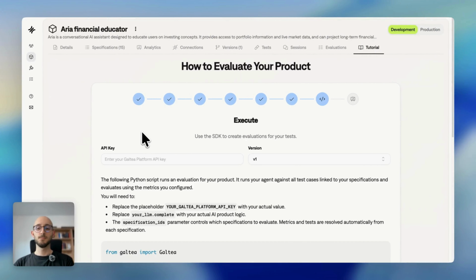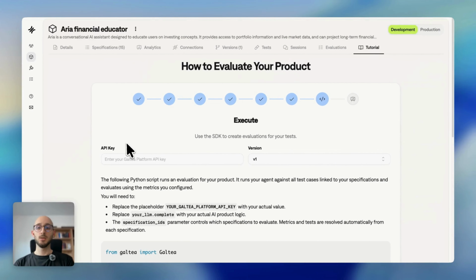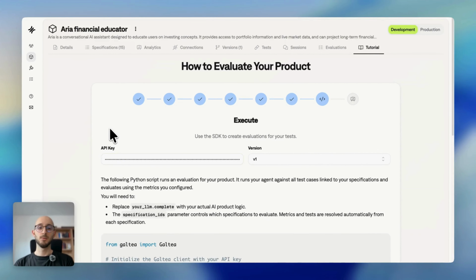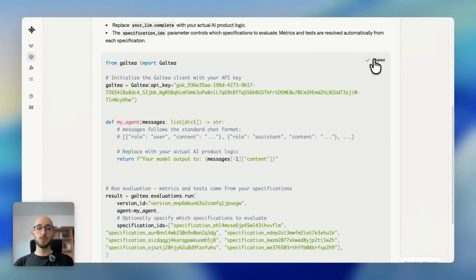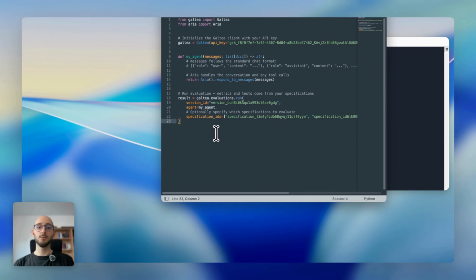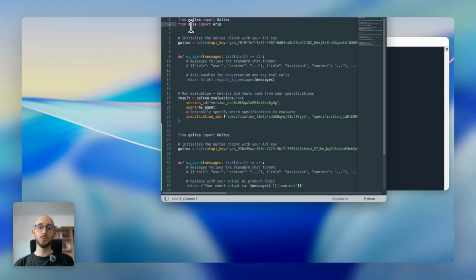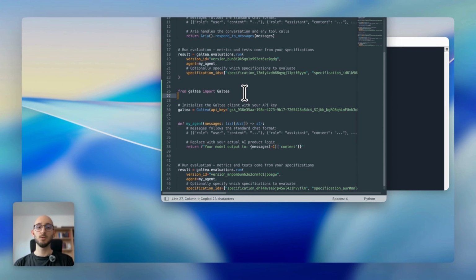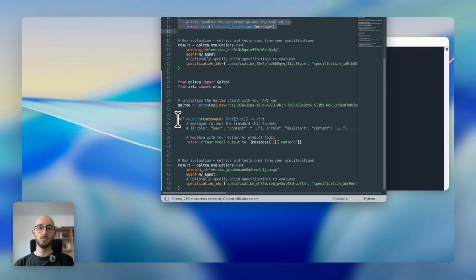Okay. So the next step is to take our Galtea key and copy the key here, so that Galtea will give me the code that I need to add inside my agent in order to properly run the evaluations. So let me just copy this code. And here I have my script already. I will just copy this code, and since this script references the actual agent, I will add the import and the call with the updated APIs.